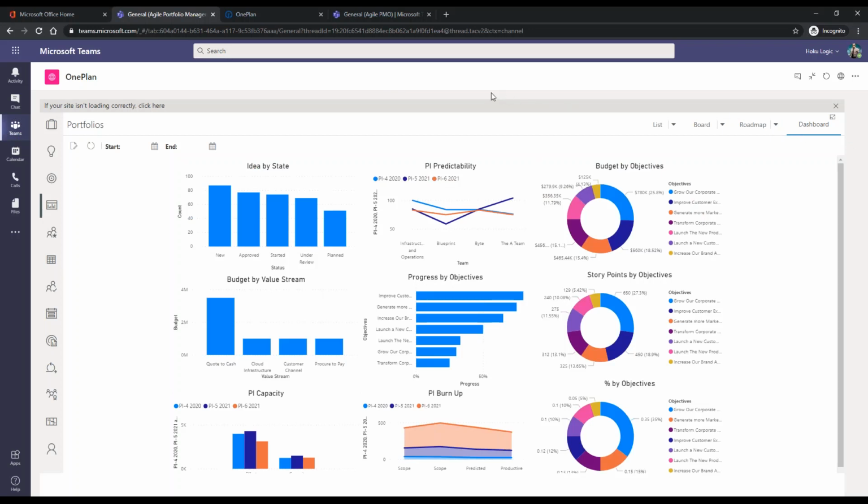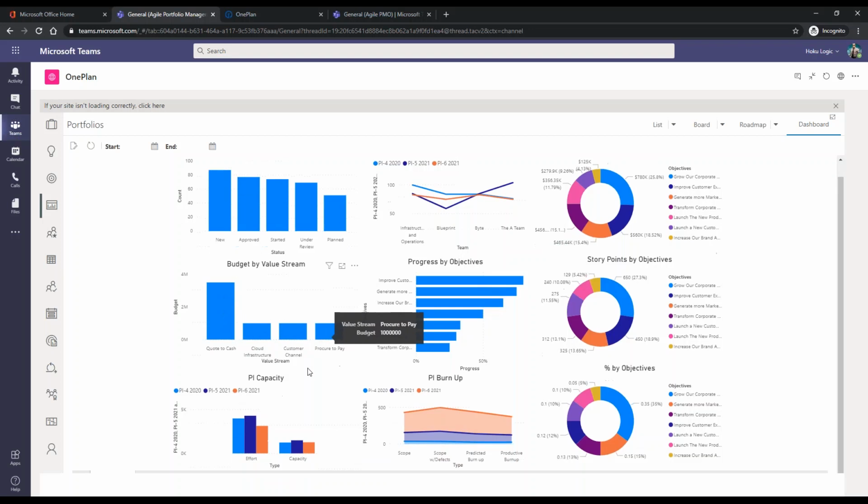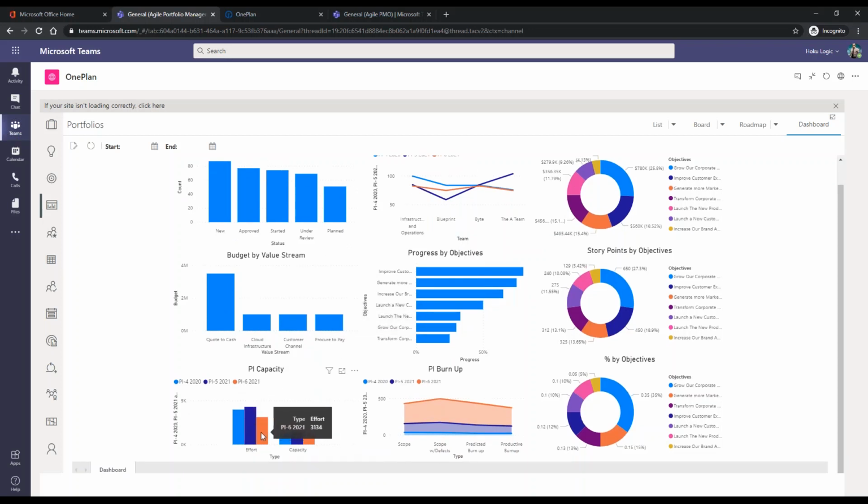So here we have something that can give you a very quick perspective on how you're doing on ideas by state. I showed you the ideas. Again, this is a Power BI report. Budget by value stream. So you can see quote to cash, that we added an additional epic to, is now the most important value stream that we have, followed by the other value stream. Our PI capacity in terms of effort, we can see here that we're really focusing on this upcoming PI5 in order to drive value, and as we showed, we're focusing on that store delivery and start at PI6, and we're going to need more resources because here you can see our capacity is now constrained because of everything that we're doing in the future PIs.